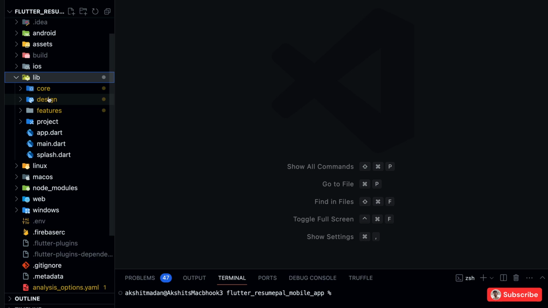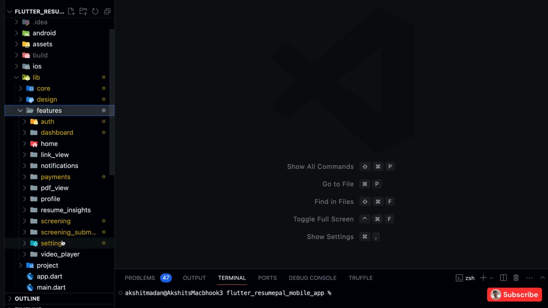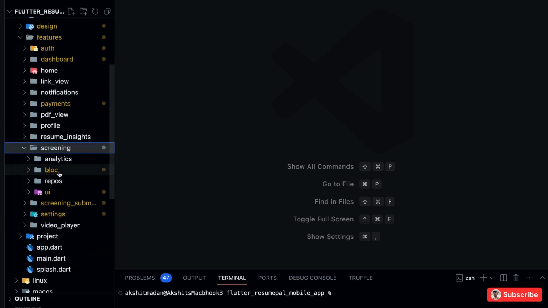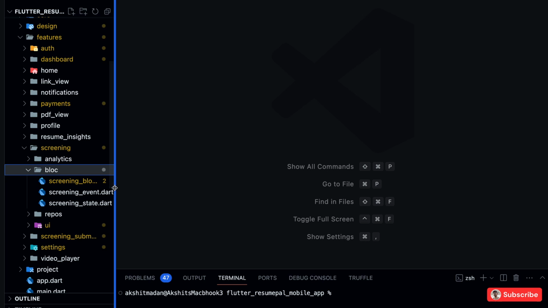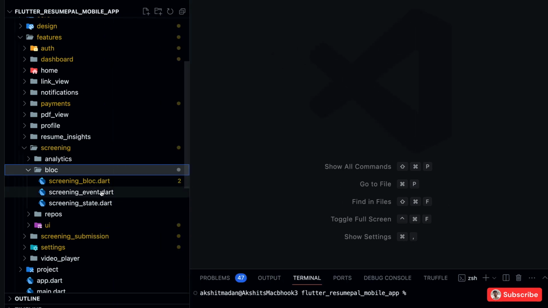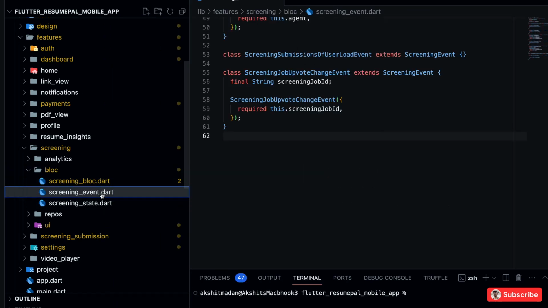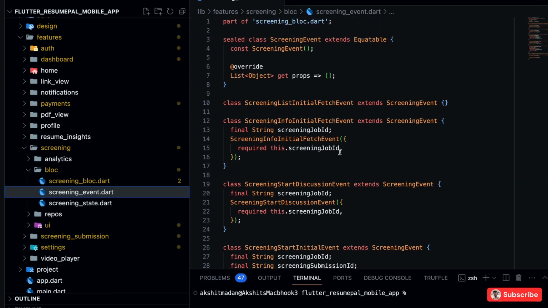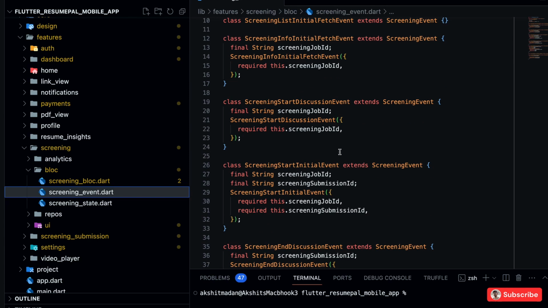So this is the code of this application. You can see in the lib, I have core, design, and features. In the features, you can see all of these features are there. Now for every feature, let's say I open the screening feature, it has a bloc component. In the bloc, as I told you, we will have three main components: bloc, event, and state. If I take you to the event, all the events are registered here. Whatever needs to happen in the bloc component, I have defined an event for that.